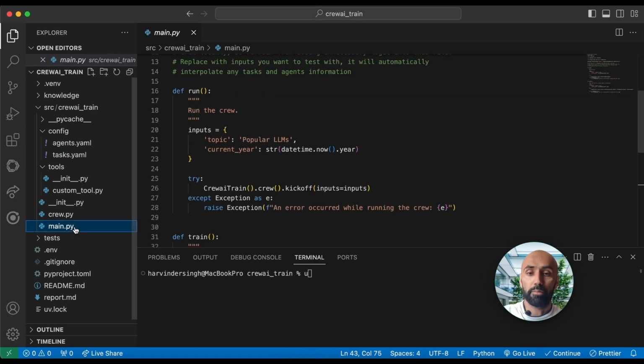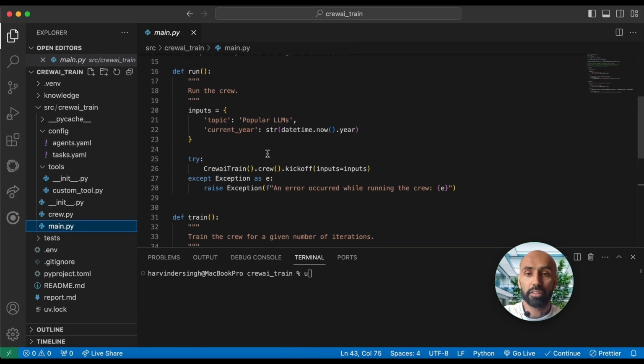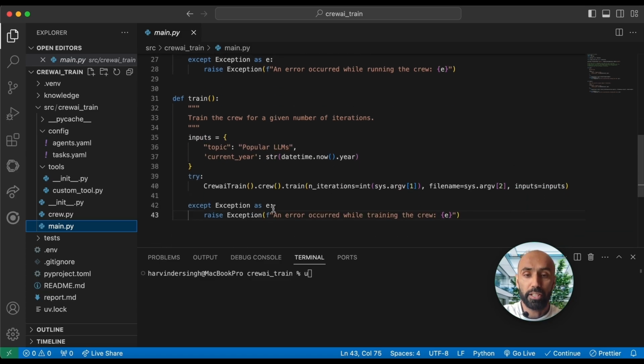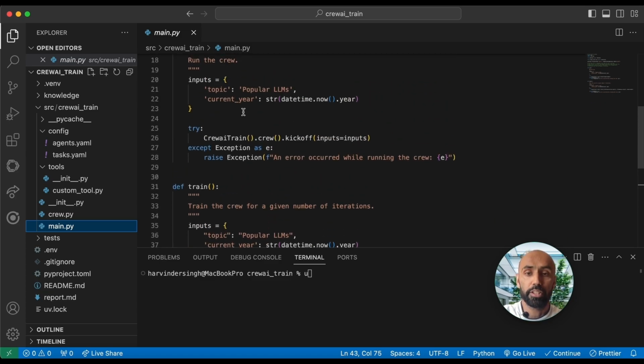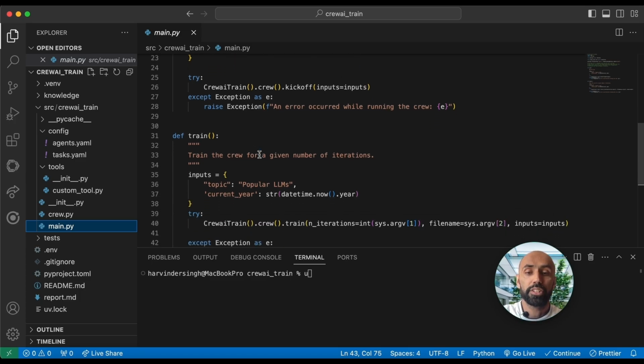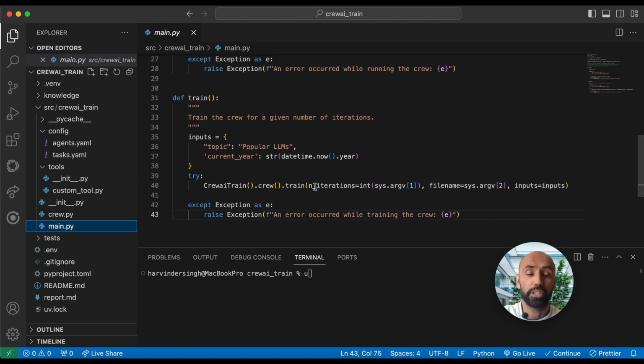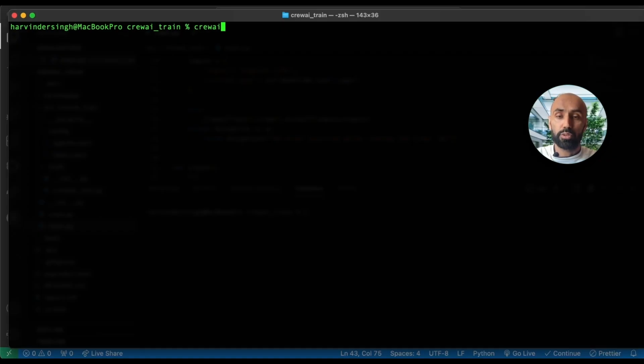If we look at our main file, we will find a run method where we normally kick off our CrewAI, and there's also train. In train, you have similar inputs to those we are using in our agents and tasks. So here, for example, popular LLMs and the current year. The command for that is crewai train, followed by the number of iterations. In a real scenario, you won't do one iteration, I recommend a few iterations so you can validate your output, but for our testing purpose, one iteration is enough.